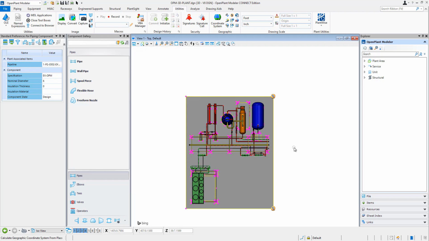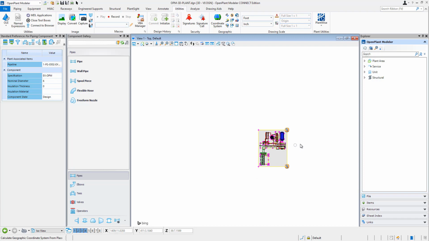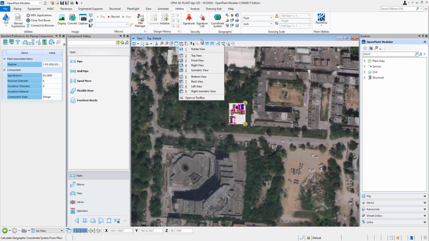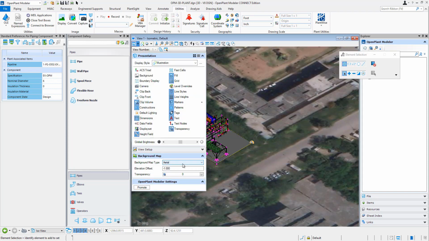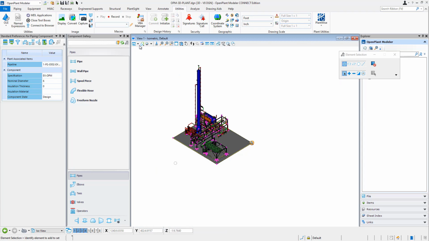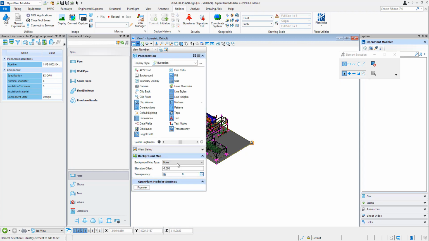and I will just click on my view. In this way, I can see the background maps, and this is the accurate position that I have defined by using the place marks. And if I go to the isometric view, this is pretty simple. I can quickly switch off the maps if I want to, and I can switch them on again if I want to.